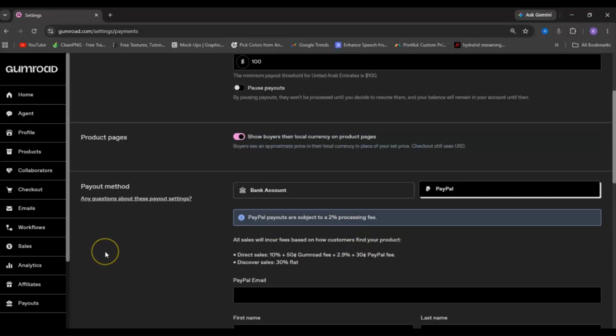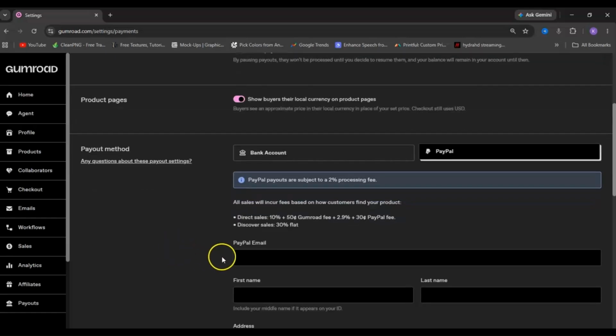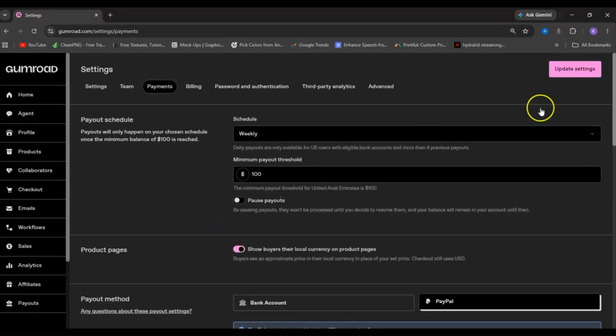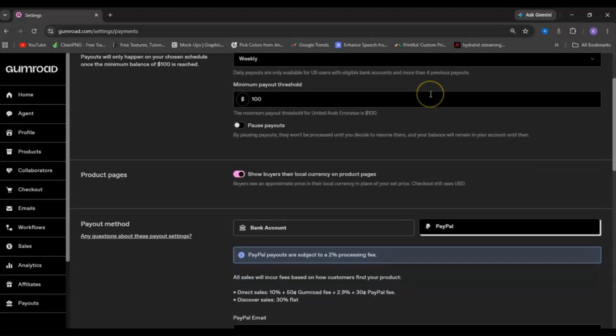Now, let me just tell you one issue that I faced when I was trying to add my PayPal account, which was after I added all the details and filled all the fields, and then tried to click on update settings, nothing happened and it did not update. And I tried to search all over the internet for a solution for this, but I could not find one until I was just frustrated and I tried something and it really worked. I don't know how, but it worked.